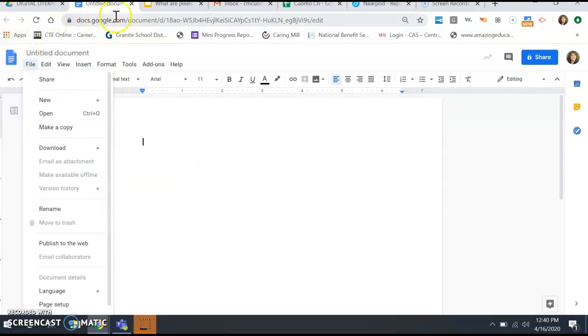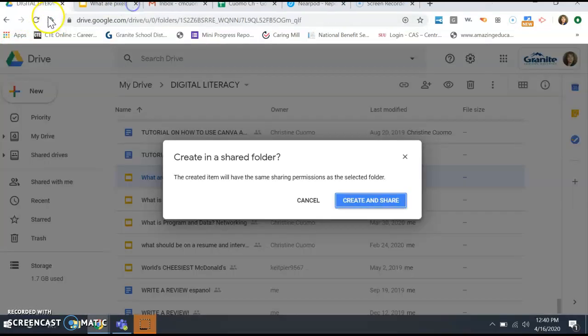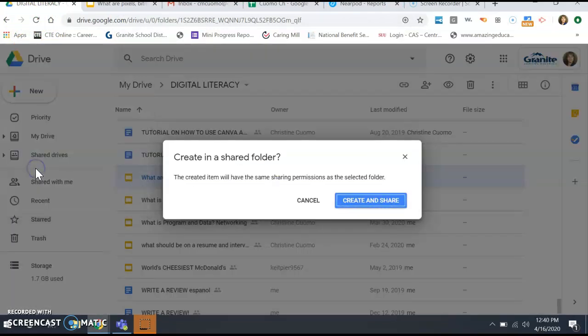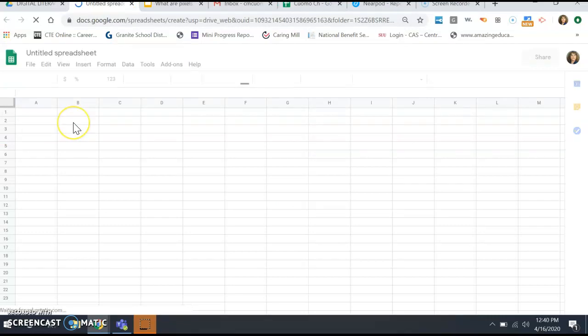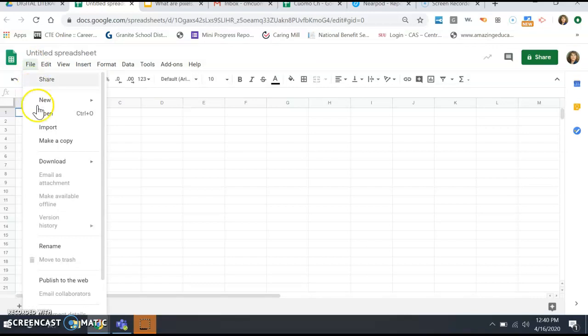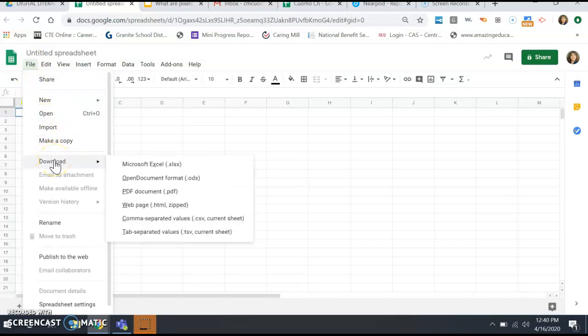But if you go to a sheet that we did the other day, a spreadsheet, it's going to have different formats, but you would not design on this one anyway. This is just for putting data in. So when you open up this one, if you hit File and you hit Download, this one has a PDF.